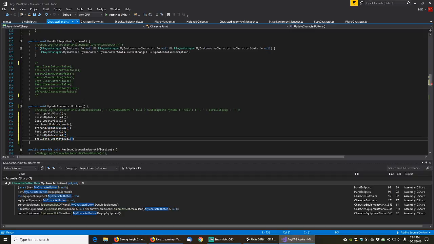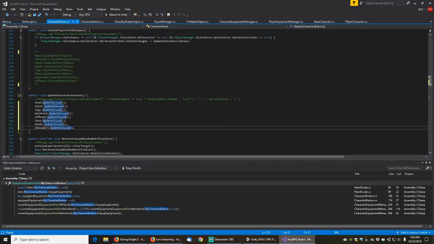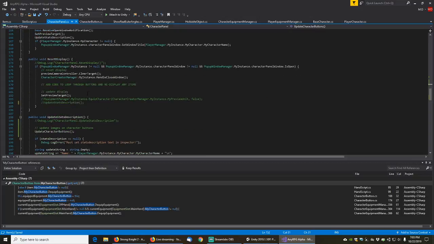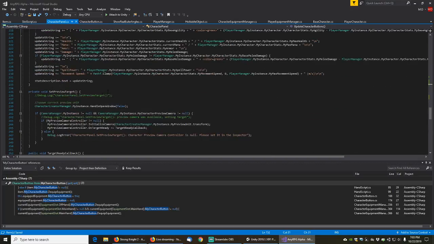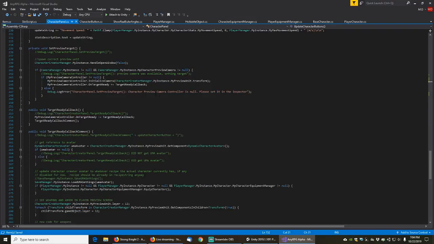As soon as we ask it to update our character buttons as a result of updating our stats description as a result of anything changing, then the buttons basically just go check the character's equipment manager and see if he's got anything in that slot, and then either set themselves or set themselves to null. So I think that's okay. So let's just go check and see.